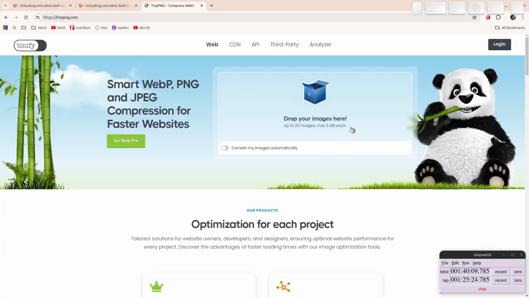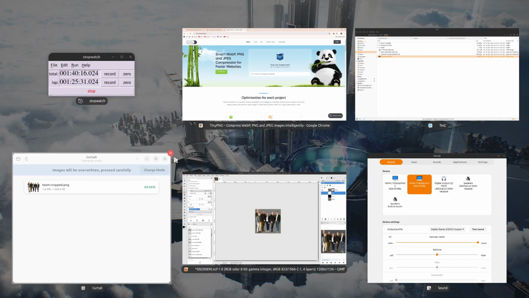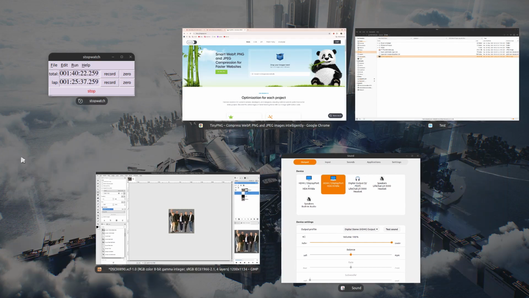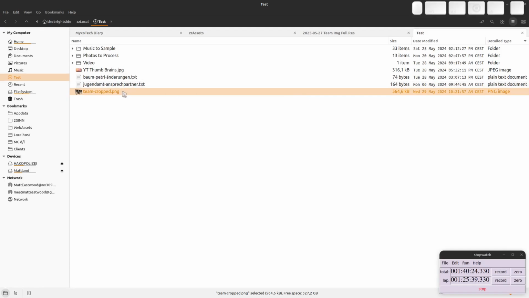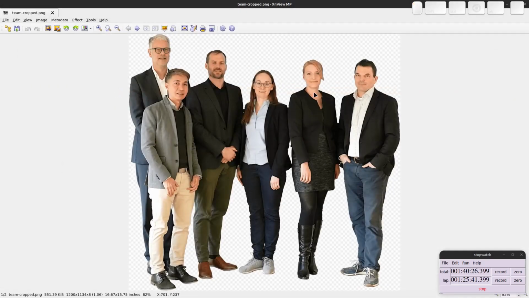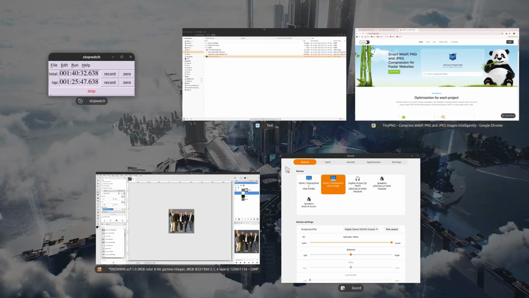TinyPNG, I'm sure most of you are aware of that, where you can just drop your images in and they compress them. And if you compress a PNG, even losslessly, even lossy, the end result looks fantastic. I don't see a difference here between the original PNG and this compressed version. So we've got a really nice PNG now that we can work with.